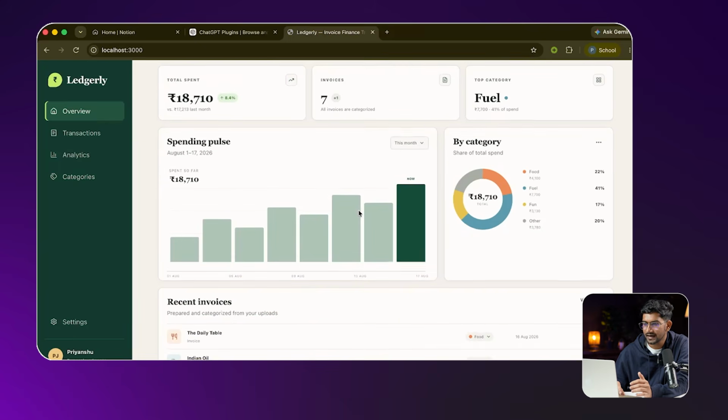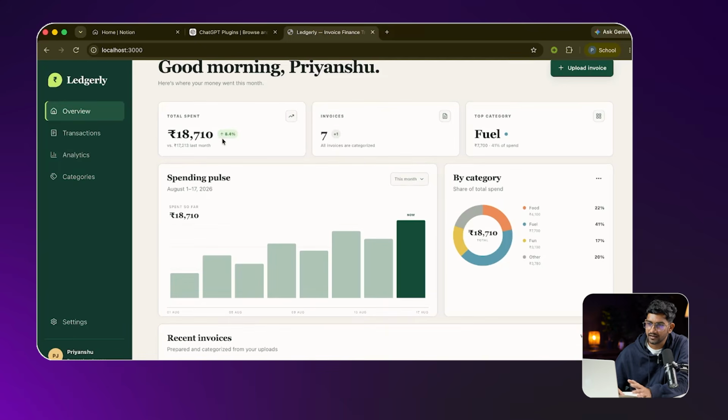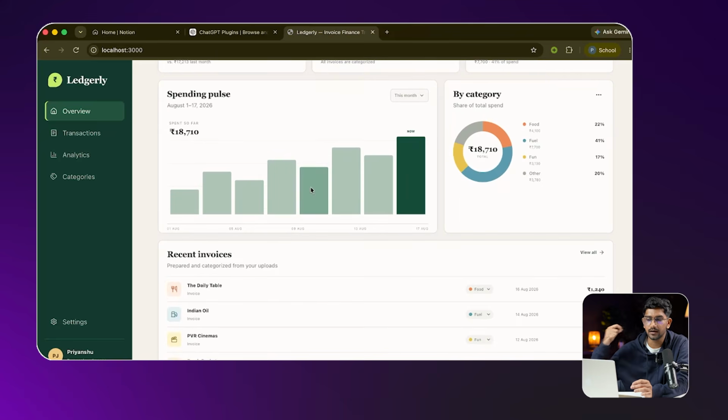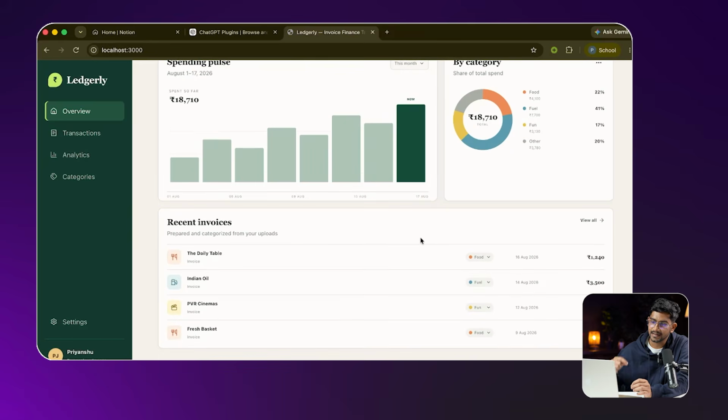Inside the overview you can see everything like total spent, invoices, top category. It is sorted by category, and there is the spending pulse, how much I have spent per day. You can see 1st of August, 5th of August, 9th of August, 13th of August, then 17th of August. Then it has the section of recent invoices, where you can see which category each belongs to.